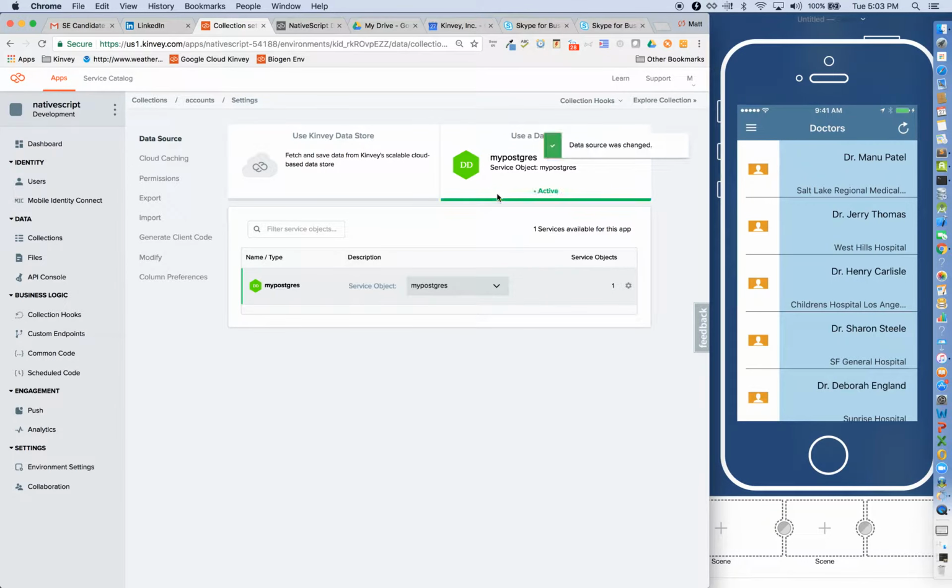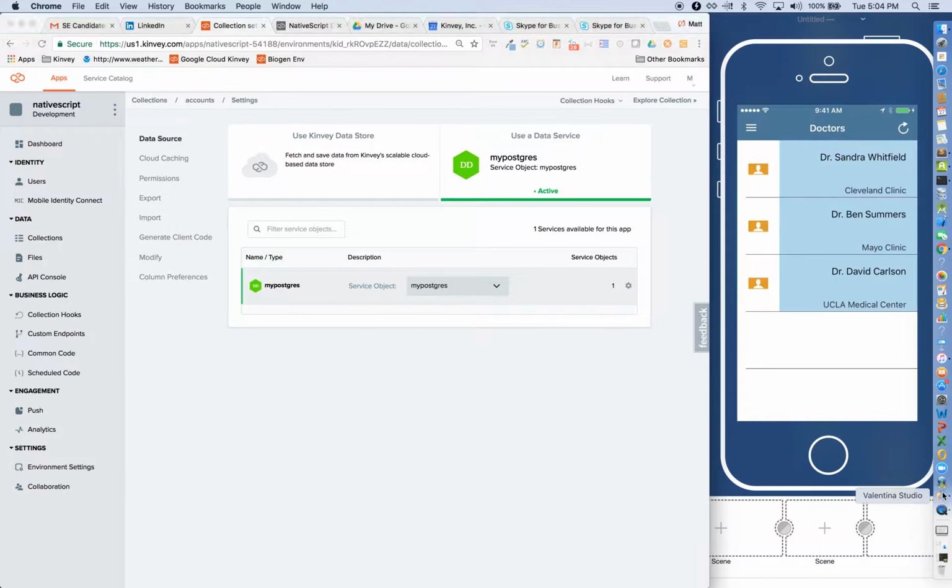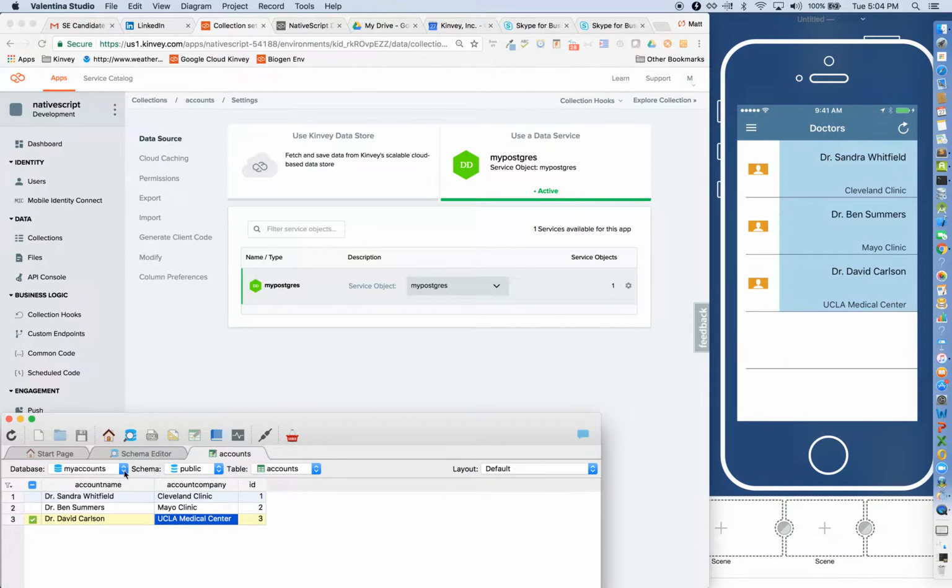And if I say confirm and then refresh on the client, instead of pulling from the Kinvey collection, now it's going to leverage Data Direct to pull data from the Postgres database. So you see, I've got a little Postgres client here, and it's showing me the same fields that we're getting back.